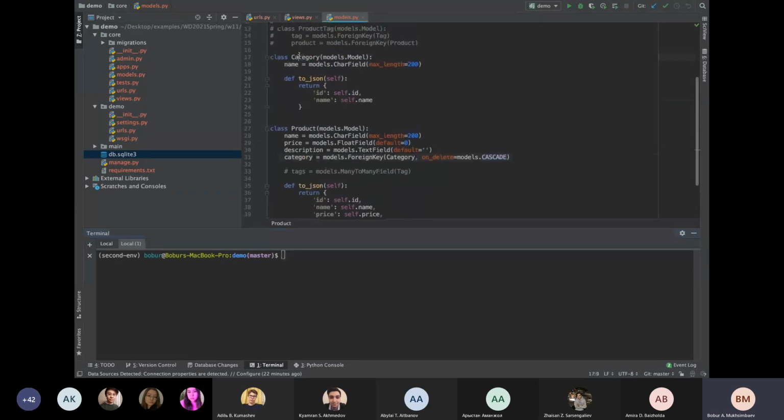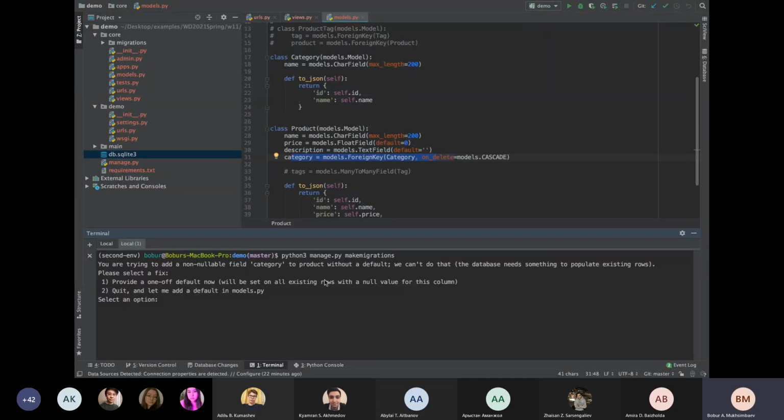So for now, we added a new category and we added the new column to the product. That's why we want to run our migrations. Manage by make migrations. And it says you are trying to add a non-nullable field category. As you can see here, let's open our admin side.